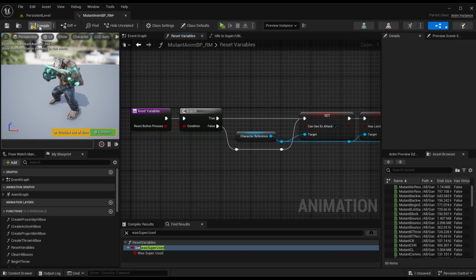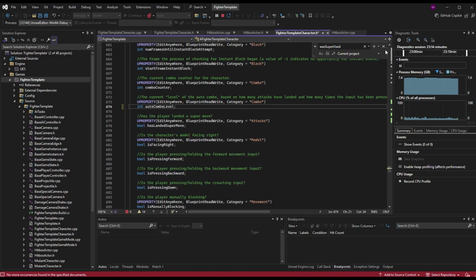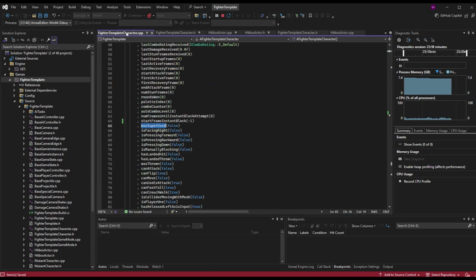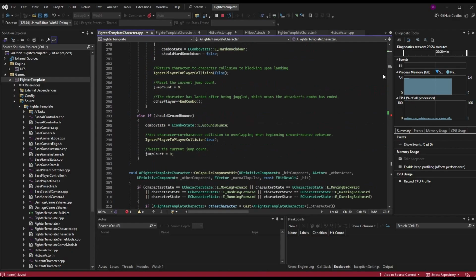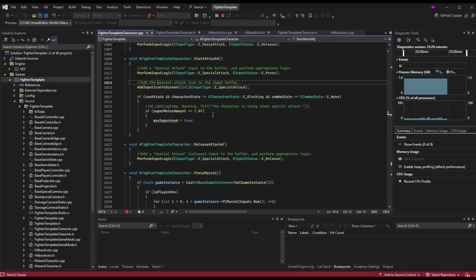And there's a little bit more to do in here, but we'll get to that in a second. Now let's go back to the code. So we want to get rid of was super used in the header file of fighter template character. Then we want to go to the CPP file. We can remove it from the initializer list or the constructor body, wherever you are setting the default value. And we want to go down to start attack 4.